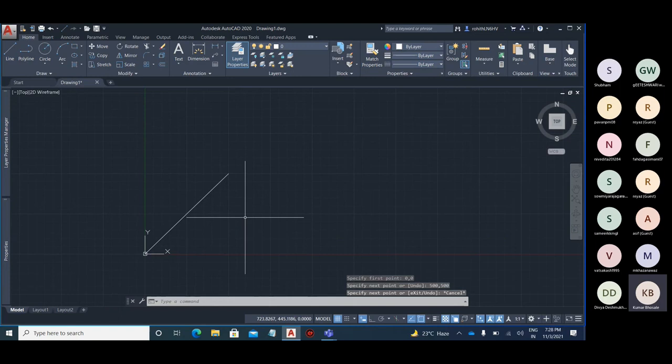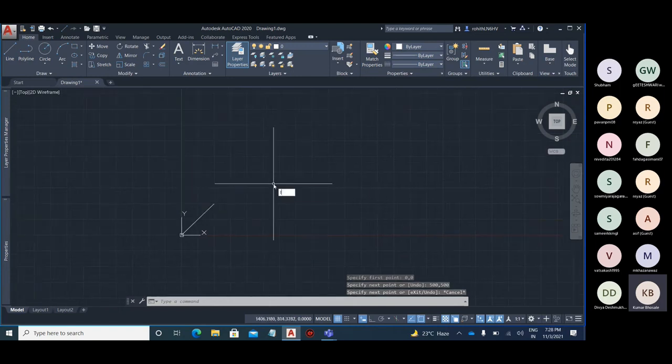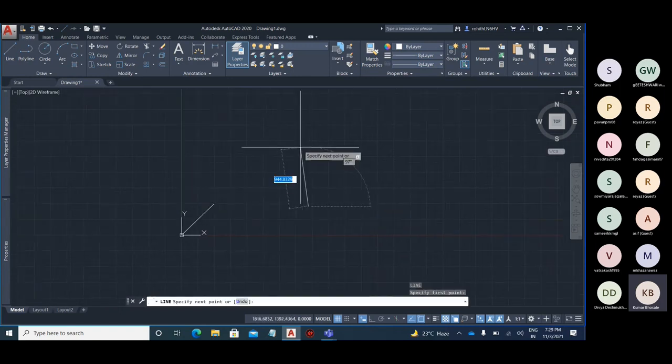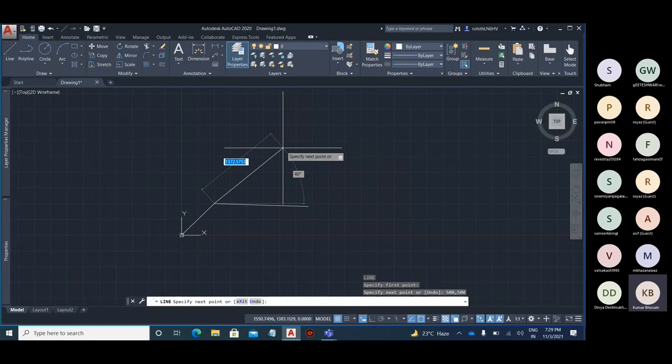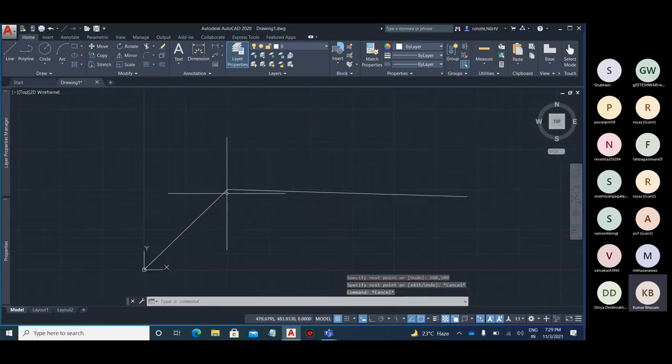This is perfect. Now if I draw a line from this point and I say the next point joining it is 500 comma 500, you can see it comes and joins to this point. That is your absolute coordinate. This is the absolute coordinate system.